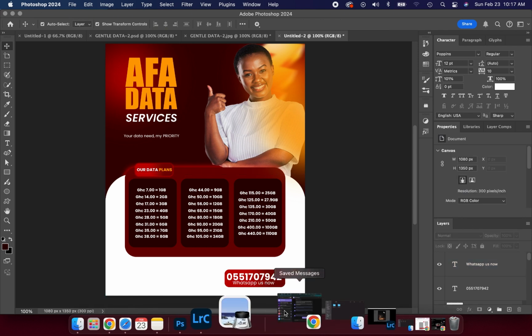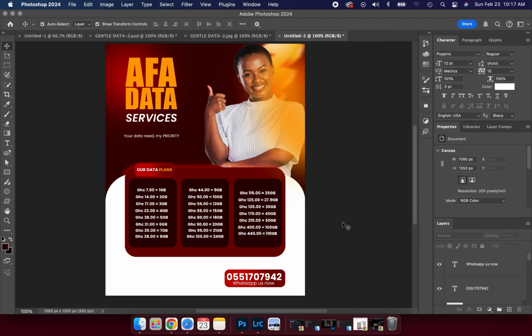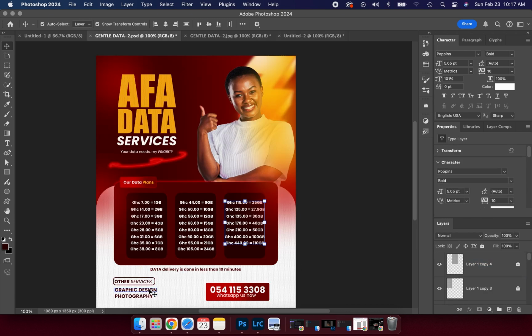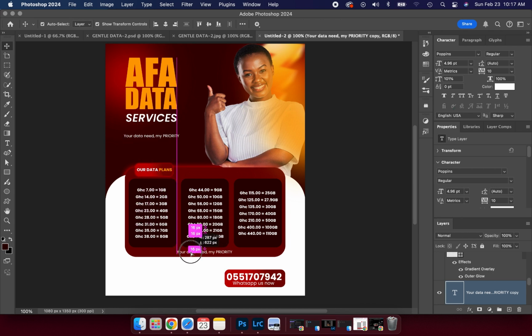Okay, so the next thing we are going to do now is to write the last set of text. So we are going to write this text here and this text here. So to start with, we are going to write this one right here. Data delivery is done in less than 10 minutes. So I'll select this right here, duplicate it, and drag it down.